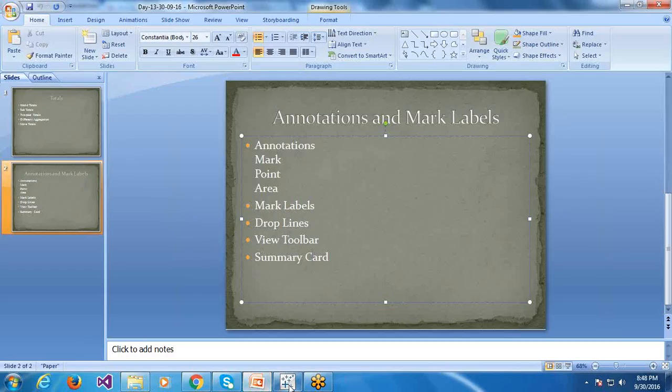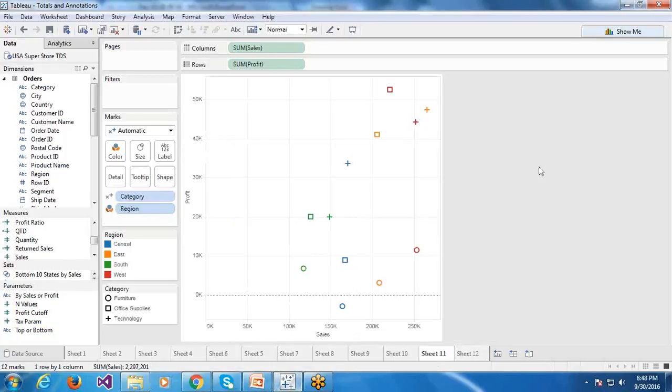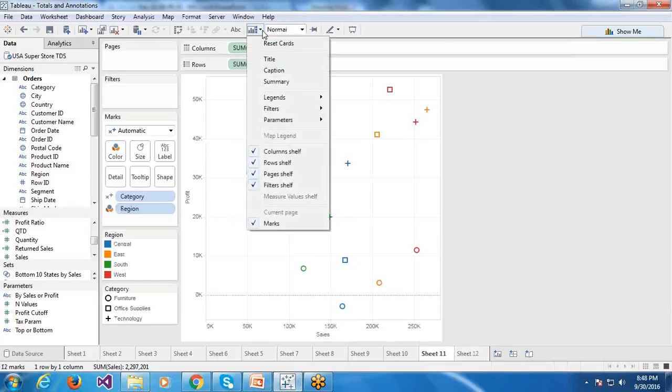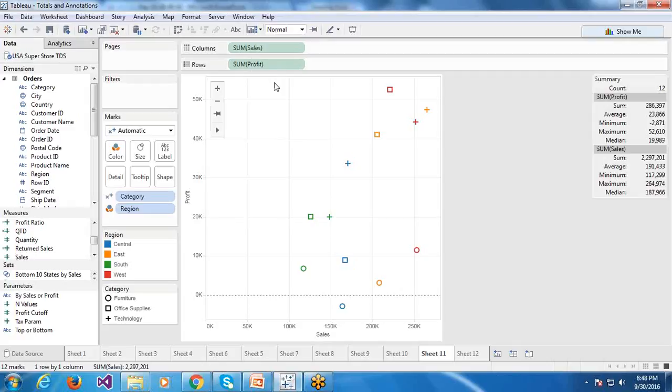What else? Summary card. Let us take this. Go here, and once you go to show or hide cards, you can show the summary card. This summary card will give you all the values: sum of all the marks, average of all the marks, minimum of all the marks, like this. It is for sum of profit, it is for sum of sales. If you have more measures, it will show you a summary for each measure.